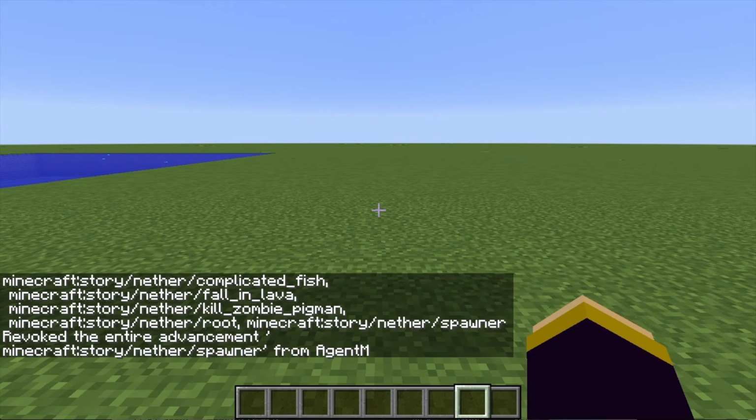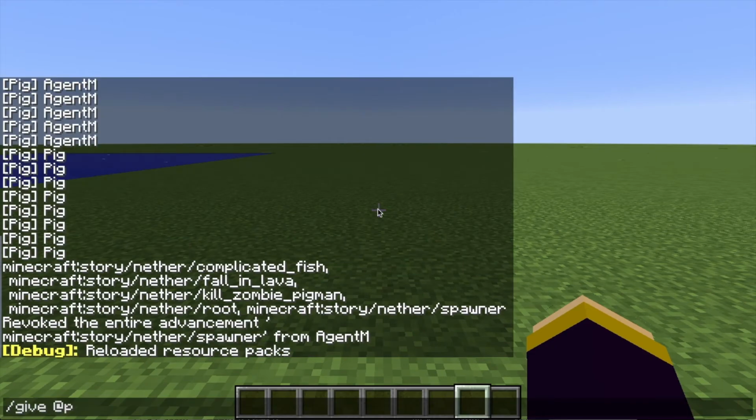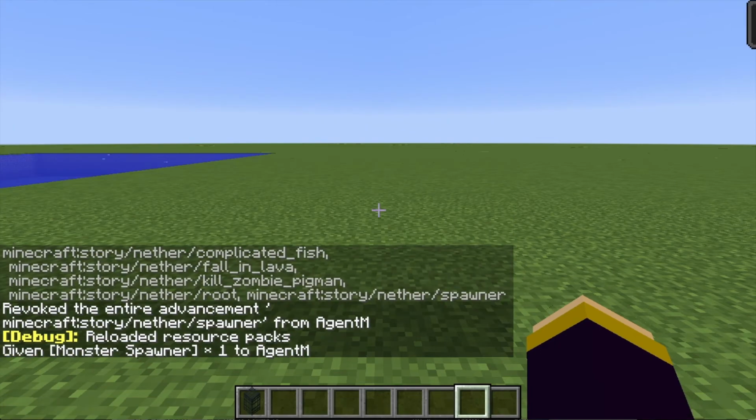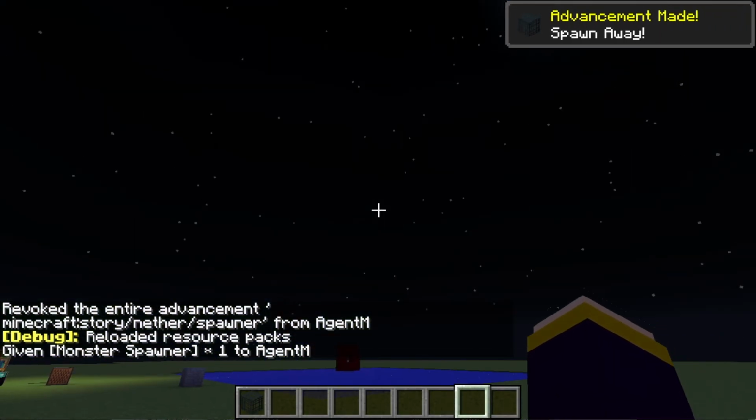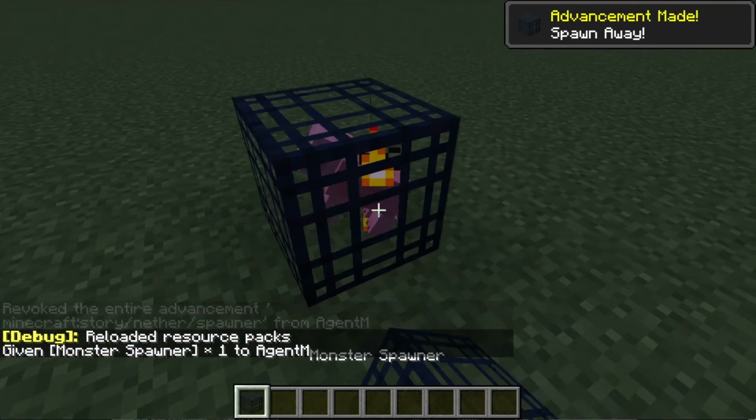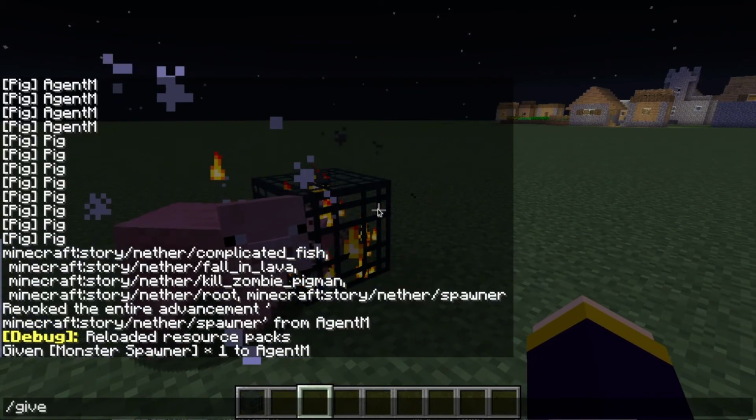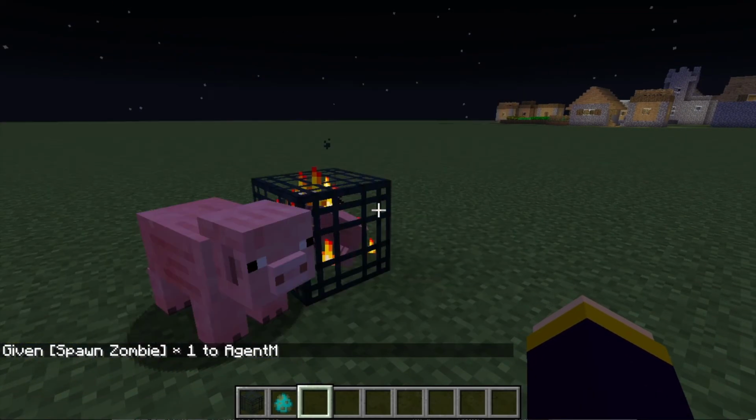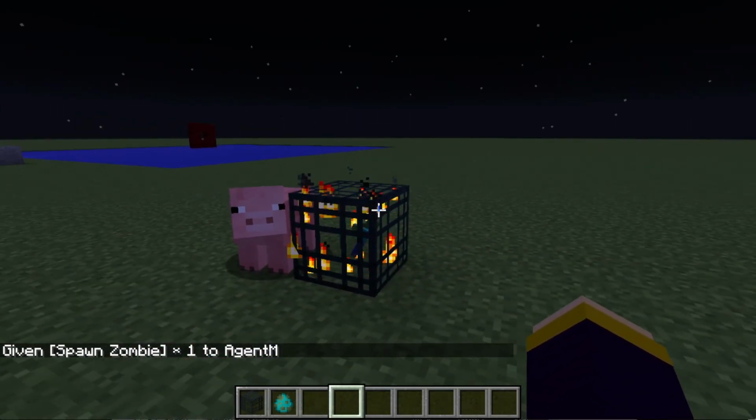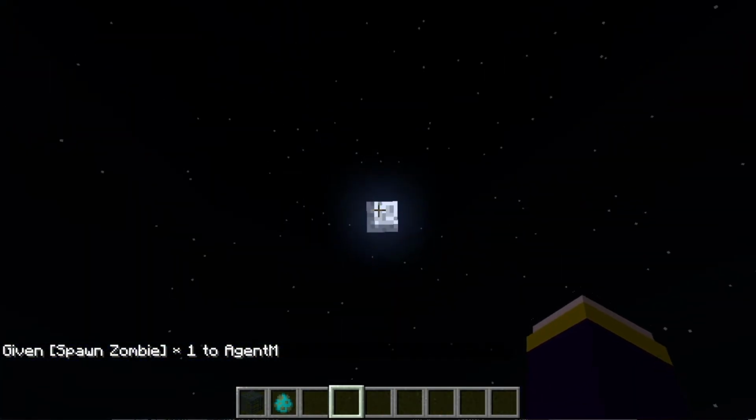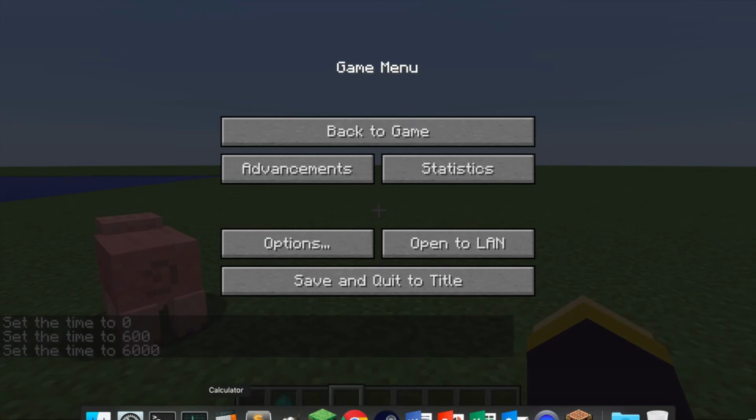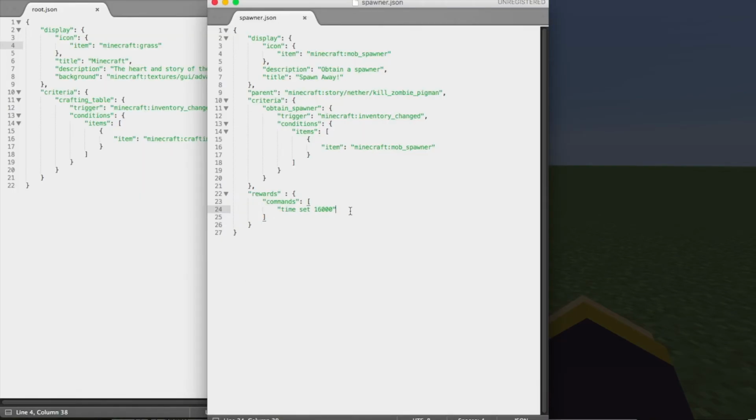Alright, so what happens now if we give ourselves a mob spawner? It will just set the time to night, and you can immediately use your mob spawner if we had a mob egg. And now you can immediately use the spawner because it's conveniently set our time to night. So you can see this is very strong, and you can even make this better by adding more commands in a line. It's basically just the same as a chain command block, except it's all on the player.